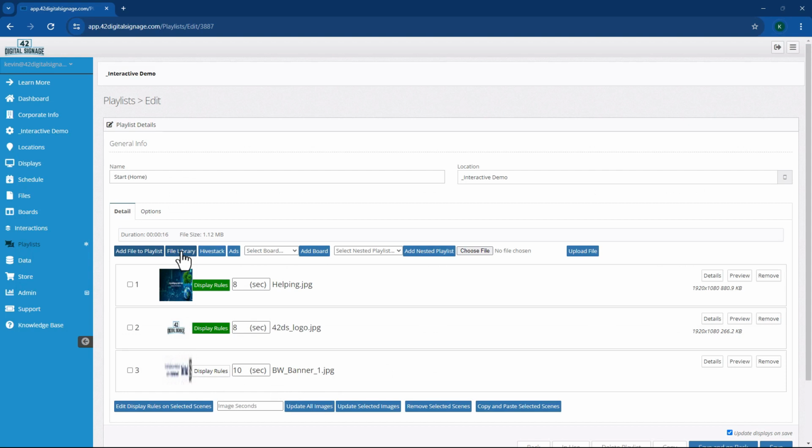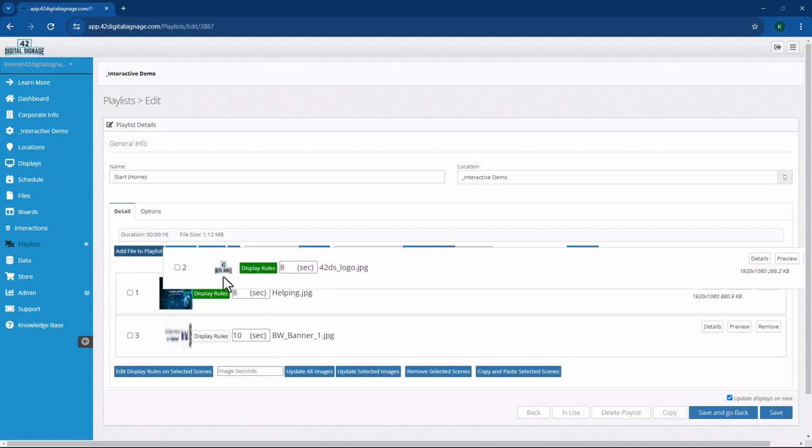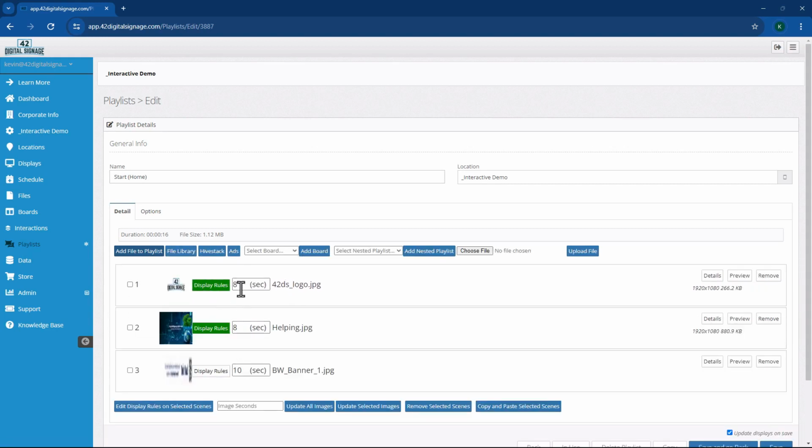You can also add HiveStack, which is programmatic advertising segments. Furthermore, you have the option to add a board. We will look at boards later, another entire playlist which becomes a nested playlist. Once your content is in the playlist, you can drag and reorder the items as needed. By default, images will display for 10 seconds, but you can update this individually or globally by typing in a new value, which will apply to all images.